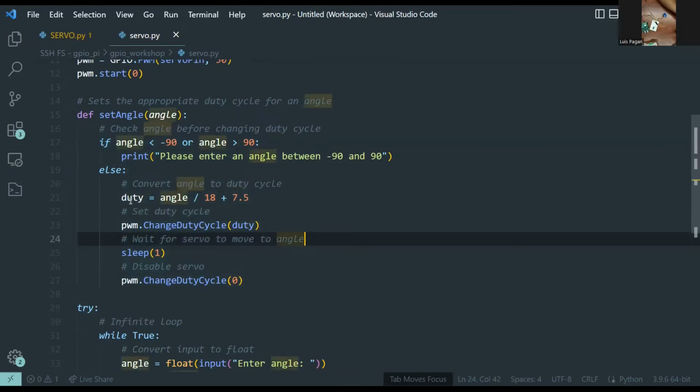So the math that's going to actually convert this to the duty cycle that we need. Again, we're working with a 10 duty cycle range from 2.5 to 12.5. So we have to convert somehow the degrees from -90 to 90 into a value between 2.5 and 12.5. So what we're going to do is divide that angle by 18. Let's say we gave an angle of 90. If we divide it by 18, we'll get a nice number, 5, which I'm using obviously for demonstration purposes.